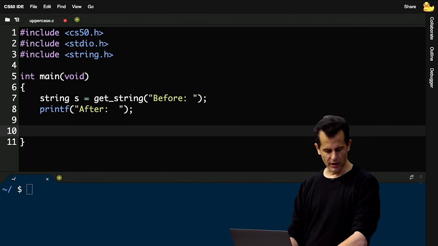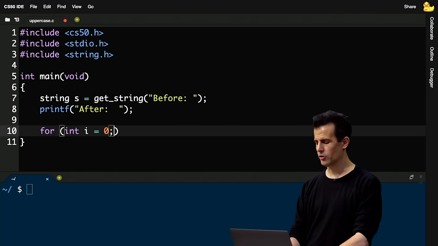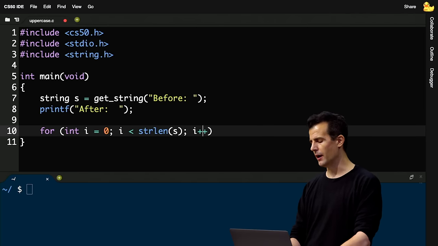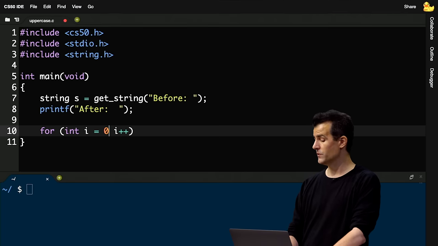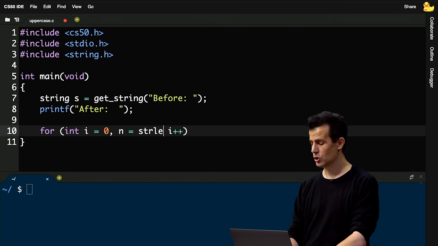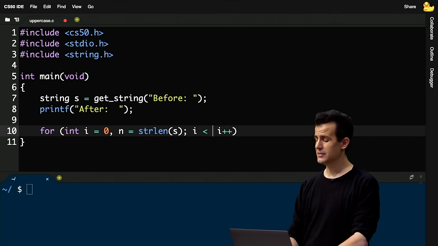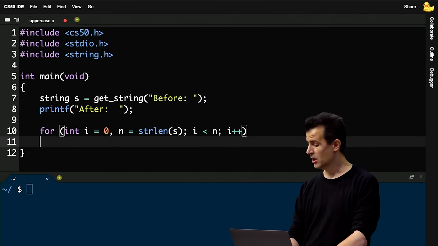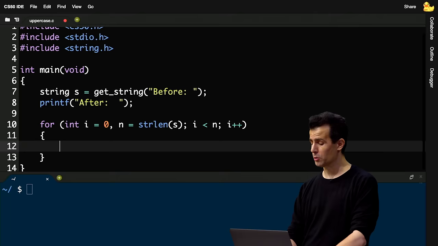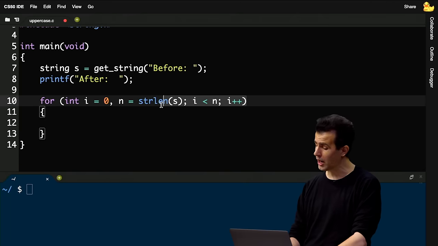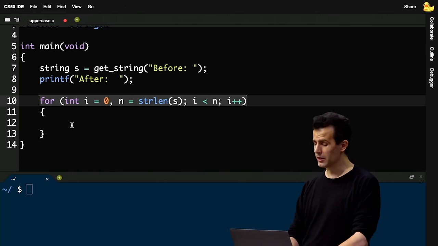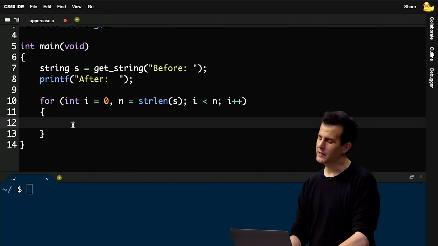And now let me go ahead and do this. For int i gets 0, i less than string length of s, i plus plus. Wait a minute. I made that mistake before. Let's not repeat this question. Let's give myself a second variable. n gets string length of s, i less than n, i plus plus. So again, this is now becoming boilerplate. Anytime you want to iterate over all of the characters in the string, this probably is a reasonable place to start.